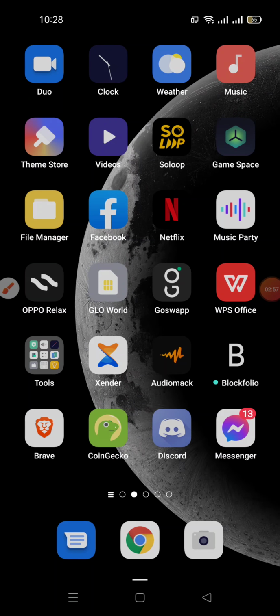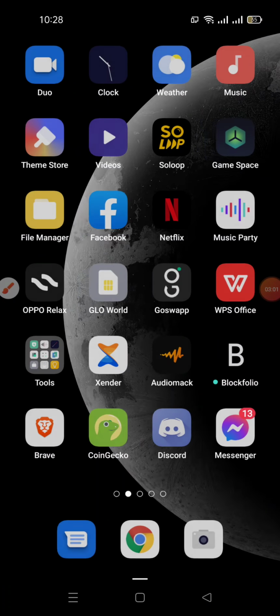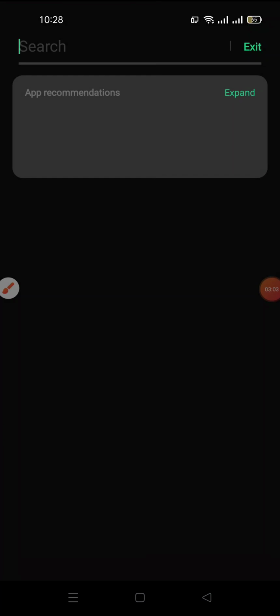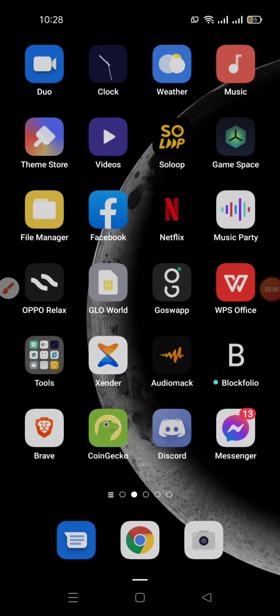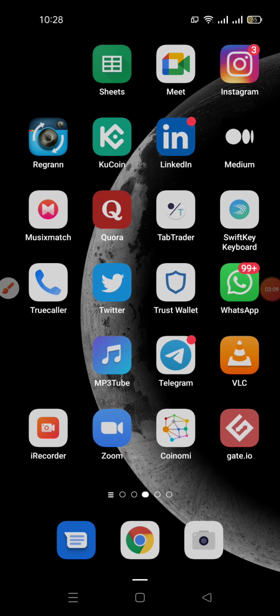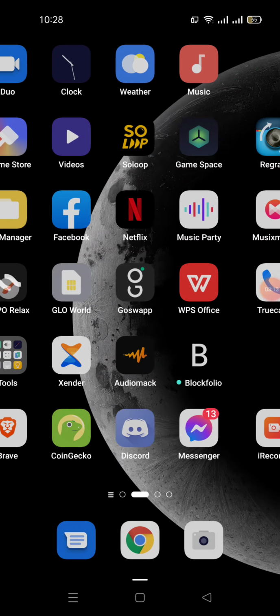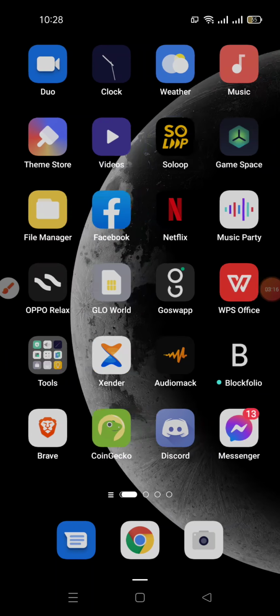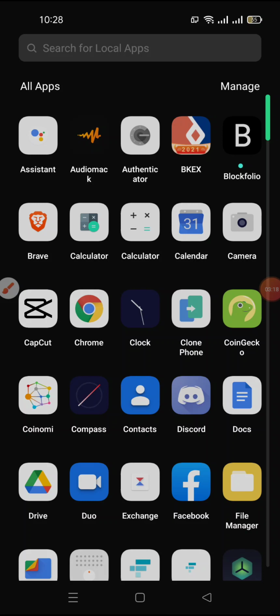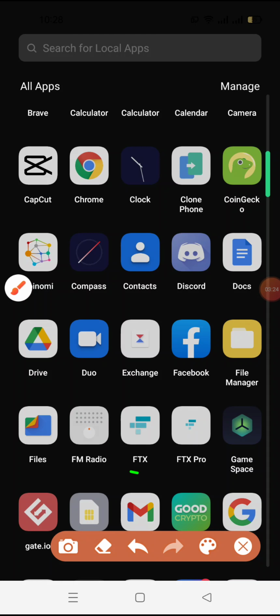So we've added it to our home screen. Then we go back and locate it where it is. Locate the FTX app where it is now. I'm gonna scroll down. Okay, where is it? I will have to look for it. All right, so look at it here. We have the normal FTX, and then we have the FTX Pro.